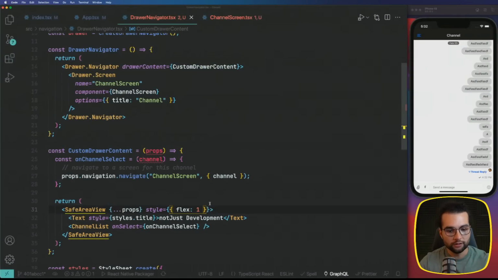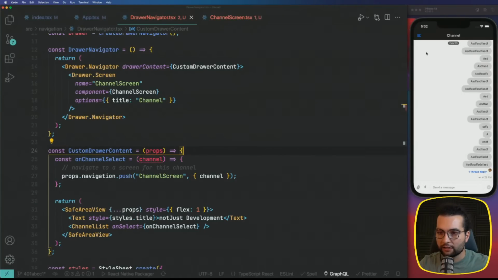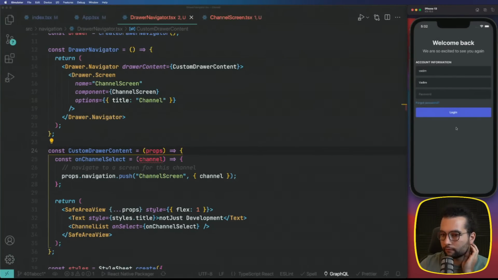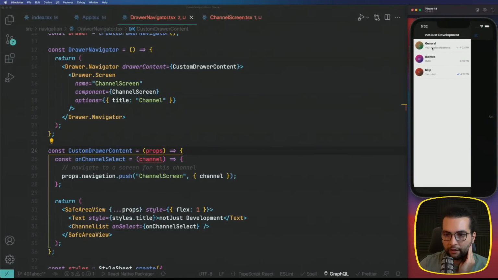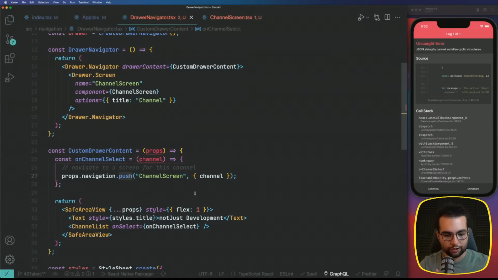Channel in the drawer. So here what we're doing is navigating. Instead of navigating, let's try to do push. And if it works, I'm going to explain you why it works. So okay, let's go to the general. JSON stringify cannot serialize cyclic structures. Okay, this is related to our push, right?